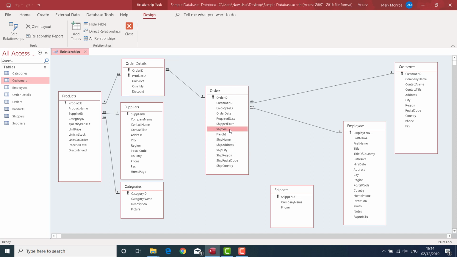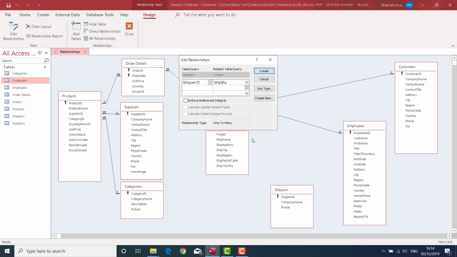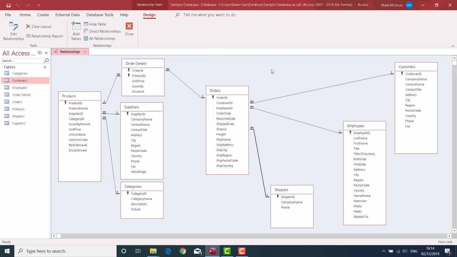Now this is just to prove a point that it's not the name of the field you're linking, it's the content. So we can link this to Shipper ID, enforce, and that's created.